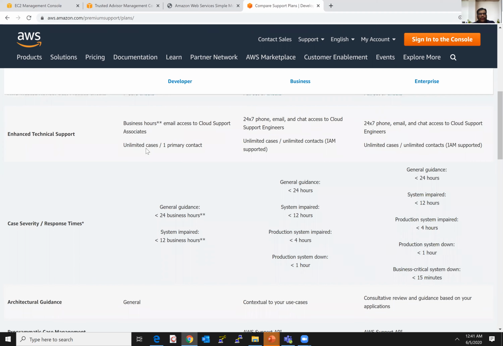Enhanced technical support. For developer, you get email access to the support team and unlimited cases, and you'll get one primary contact with tech support or cloud support. For business, you'll get 24/7 phone, email, and chat access. For developer, it's just email access. Same thing with enterprise, you get full access, like 24/7 email, chat, and all that. So no change here between business and enterprise, and the only difference is with developer.